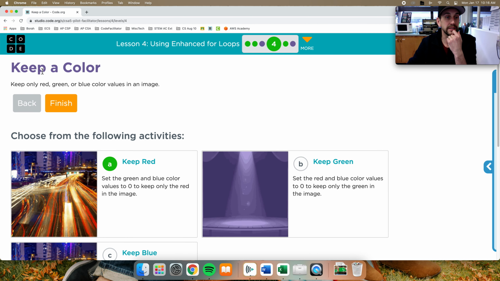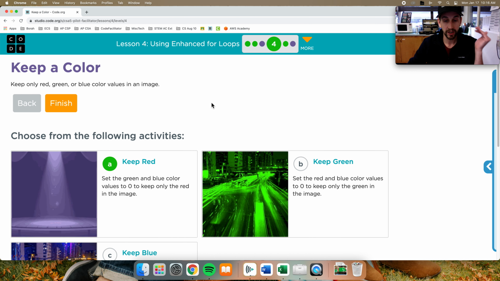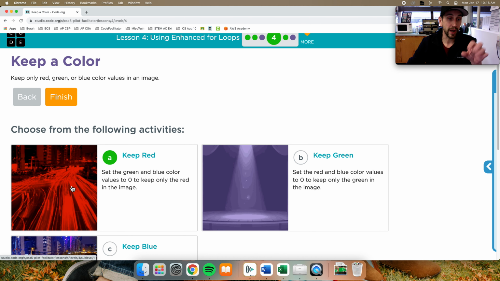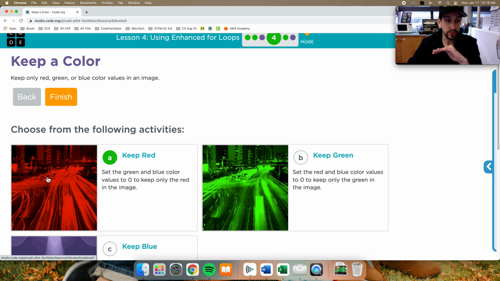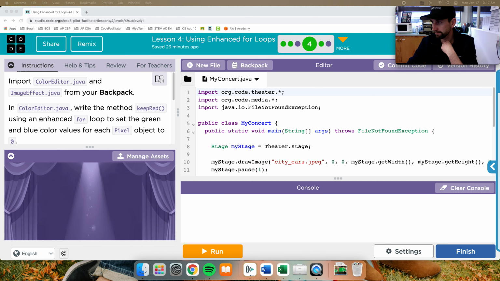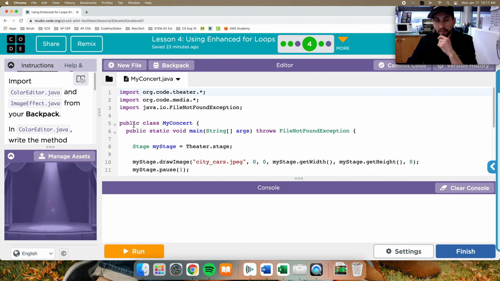And this one is keeping a color. Previously, we removed a color. Now we're going to keep a color. So if you look at this image of the city, all of the red has stayed, but all the blues and greens are now removed from it. So I'm going to flow to keep red, and see more of my code here.